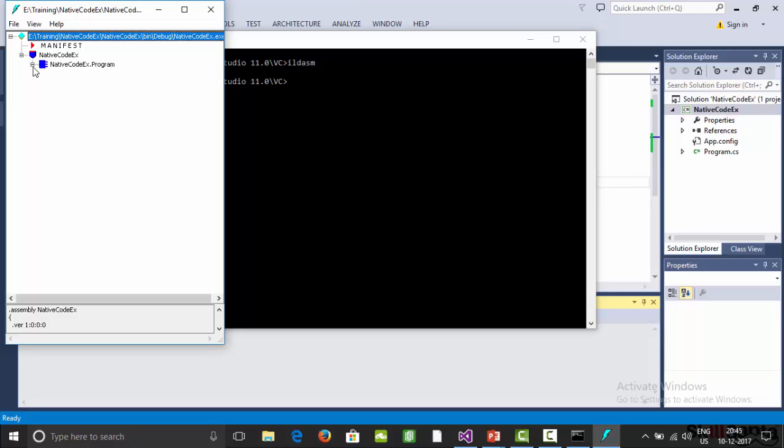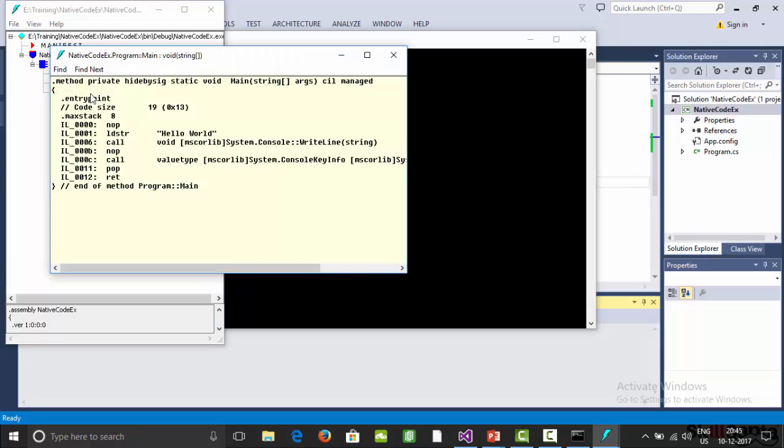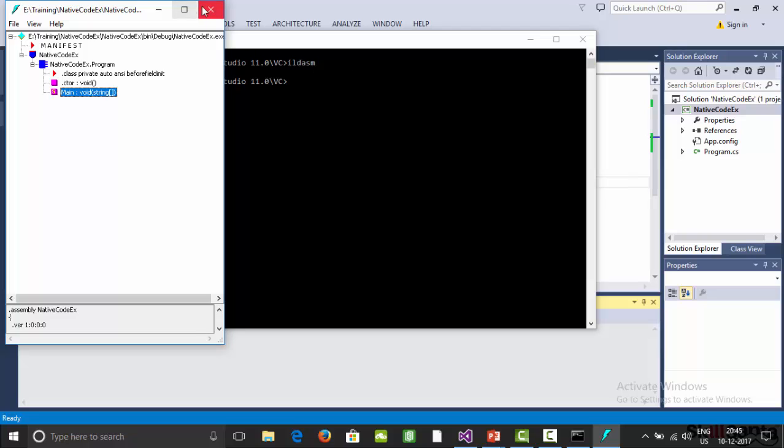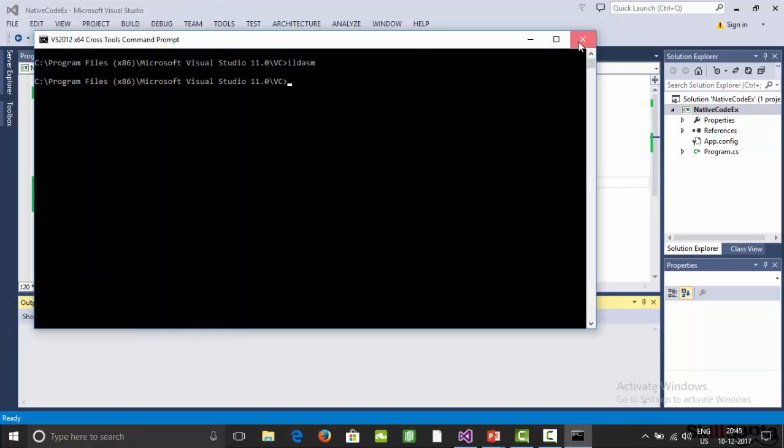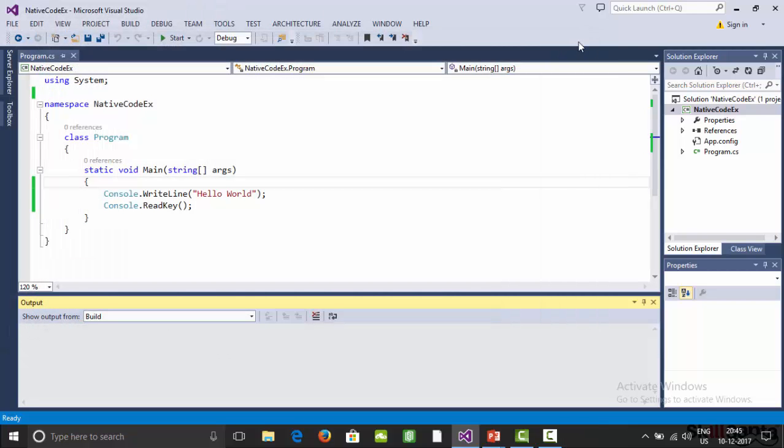This manifest is also called metadata, which describes more about this program. Expand this one. Program is the class name, and CTOR is the constructor. By default there is a default constructor, so it is automatically visible here. When you double click on the main method, you can see this code. This code is called native code or metadata. I hope this is clear to you. Now I close this one, and here I show you the assemblies.